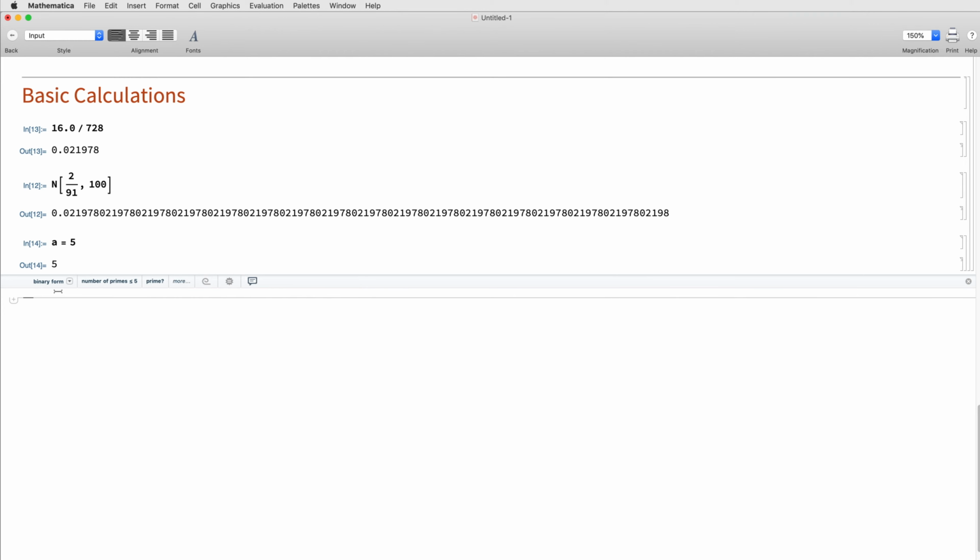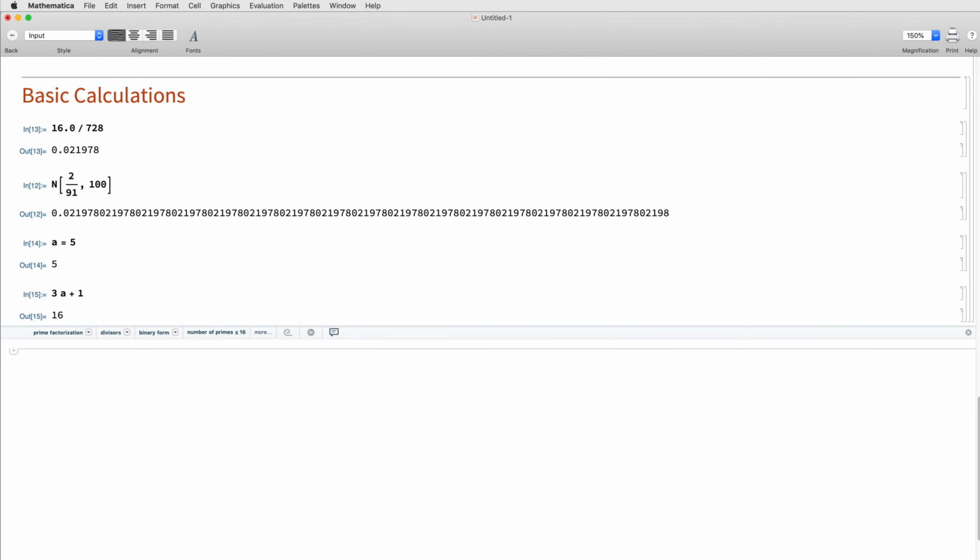Now you can use the assigned variable for other calculations, so go ahead and enter 3a plus 1, and then press Shift-Enter to evaluate it, and you get the desired result of 16. That variable assignment will remain while Mathematica is running, but you can remove it.